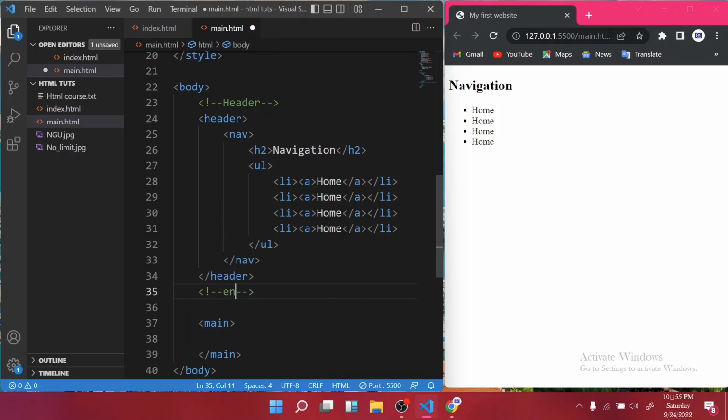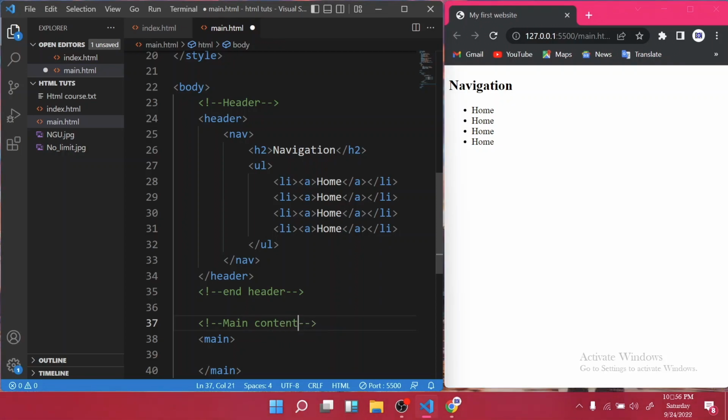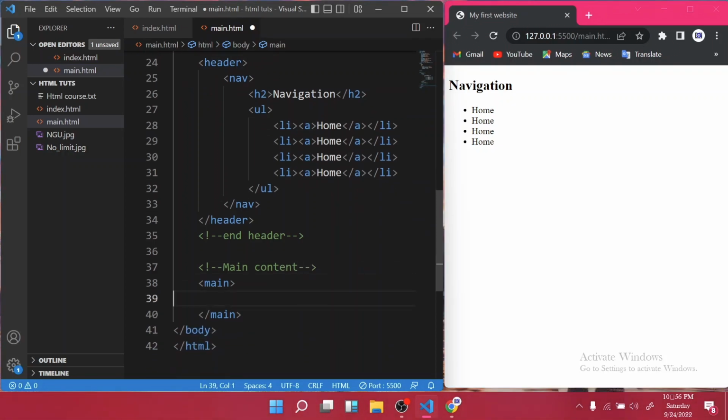End header right here. Okay, and then over here we can open a comment and say main content. So now in the main content, we want to put in here everything else we want to see on the screen apart from the navigation and the header.